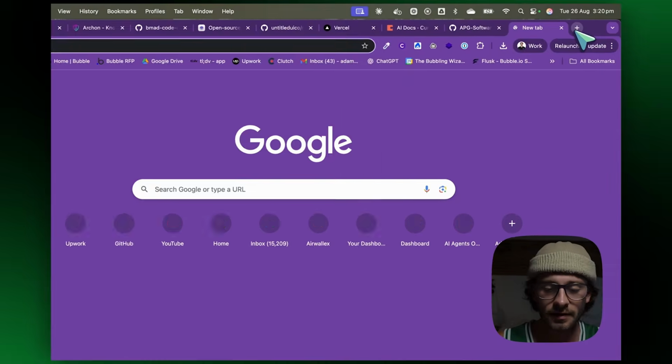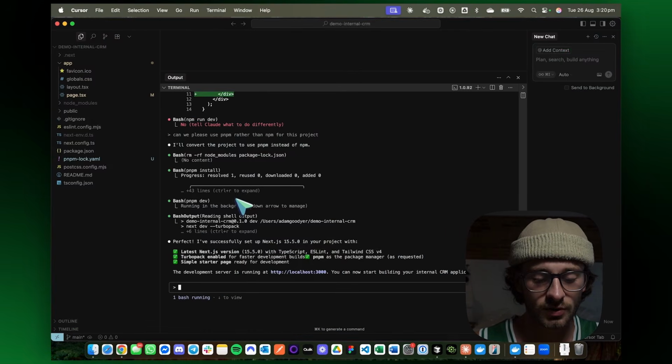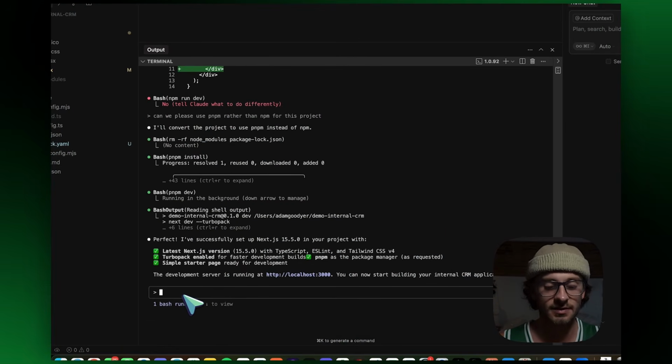Let's check if it is on the localhost. Cool. Okay, so we have our page there. That's awesome. Now we want to connect it or sync it with Git.